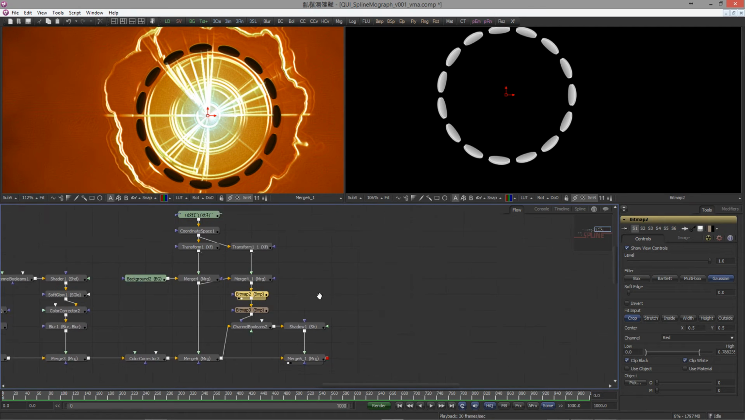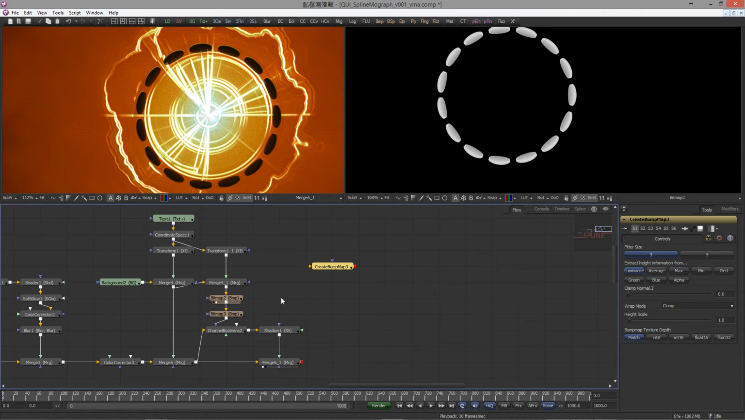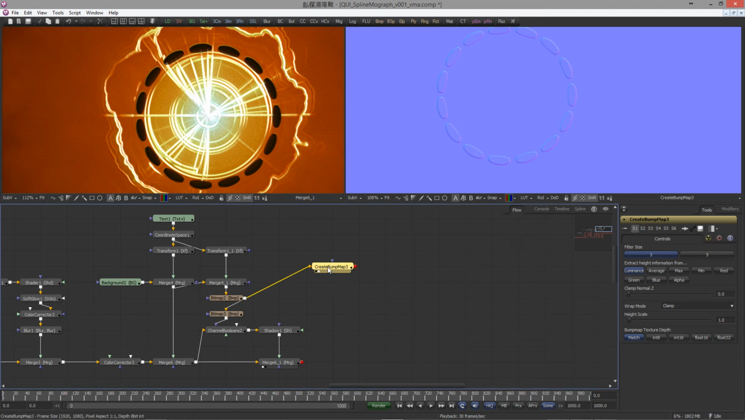Okay, now let's create something. Let's create another bump here. So I really don't know where I'm going here. I'm just improvising to show you what is actually so cool about nodal compositing. Okay, so let's create a bump map out of this mask. Something like this.